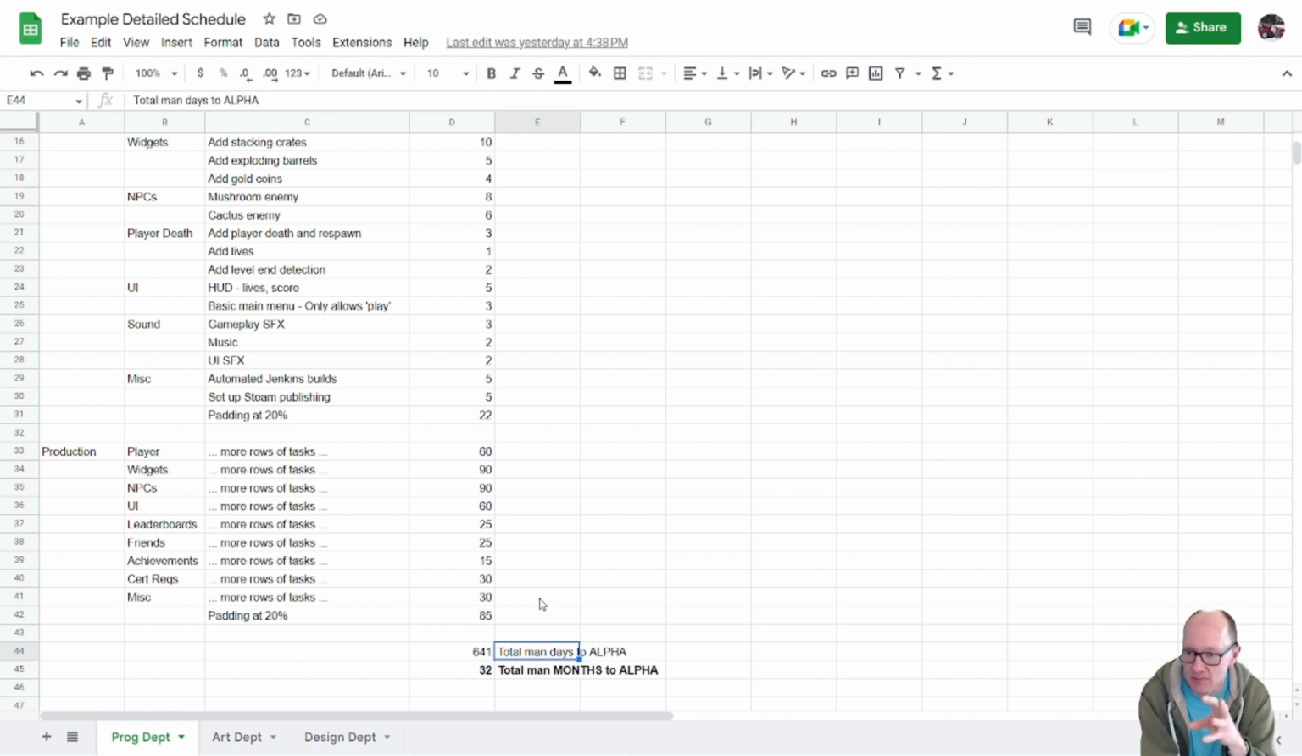This schedule is an attempt to get to feature complete. Like, what is everything we need to do to be feature complete? We know that after that, it's going to take us a while just to get through polishing and bugs. There'll be stuff to do. Let's just assume that we'll be busy with polishing and bug fixing. So to get to feature complete, 641 days.